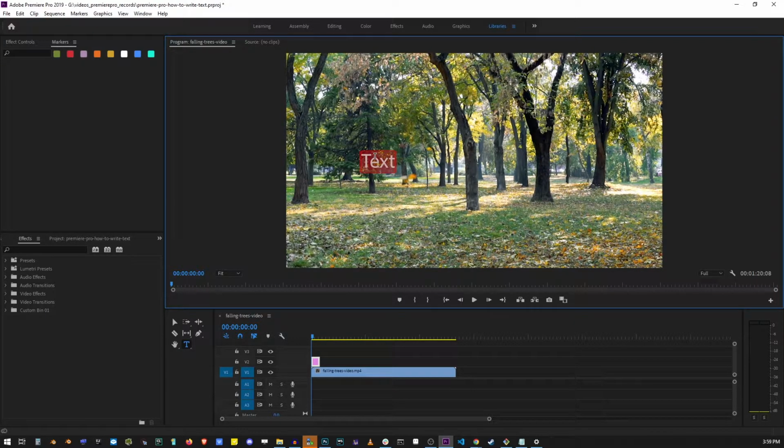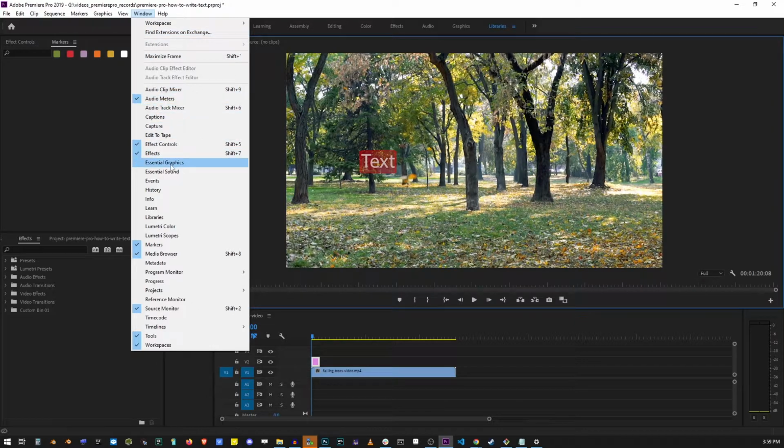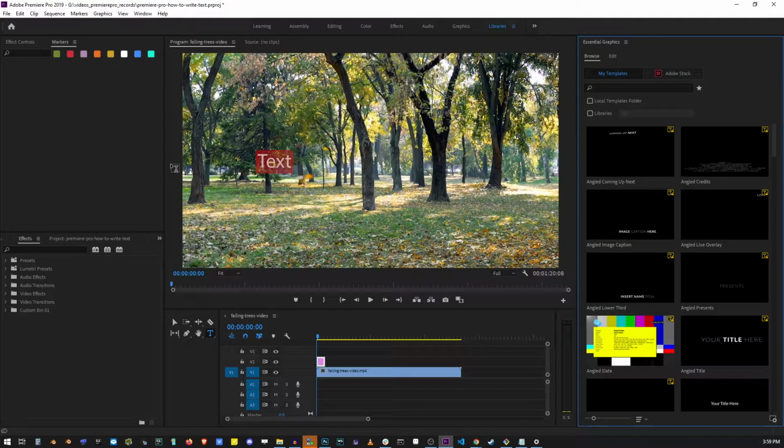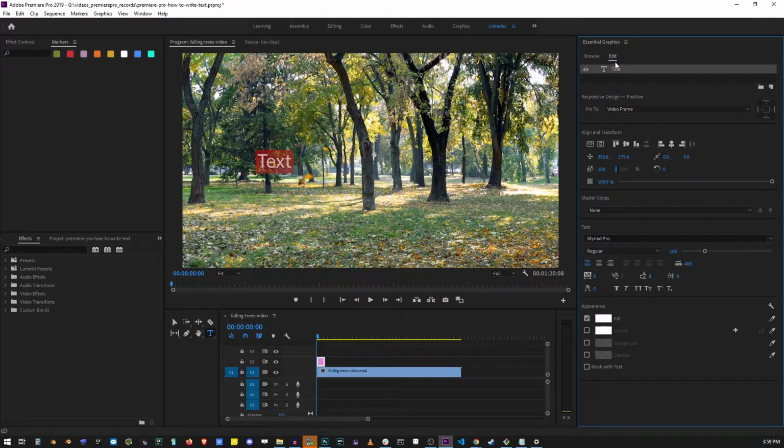Now the next thing you want to do is go to the Window menu on top over there and select Essential Graphics. Now I'm going to select the Edit tab here with my text selected, so we can apply some changes to the way the text looks and appears in our video.